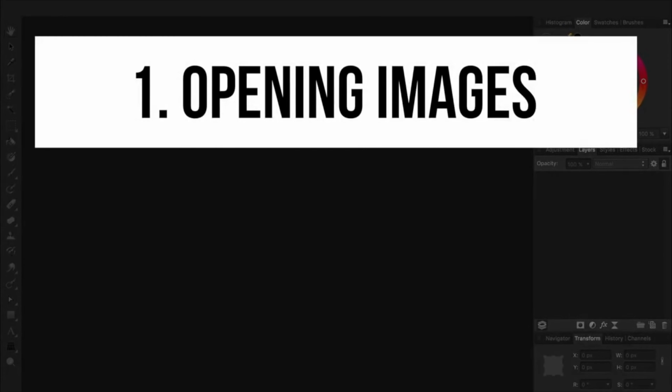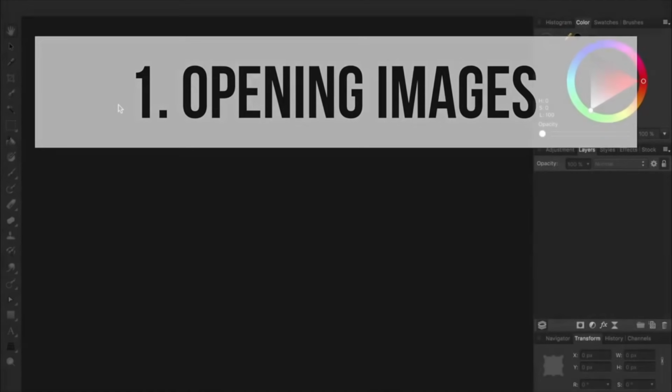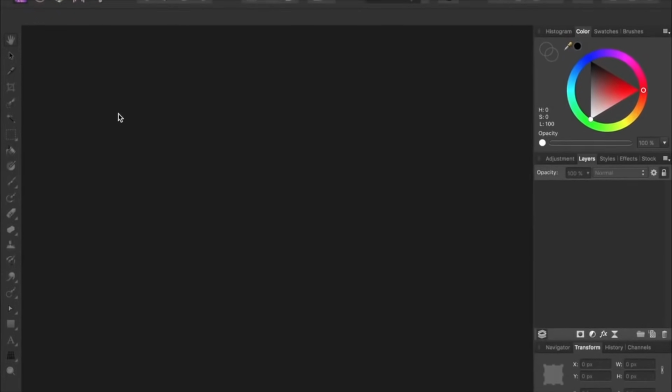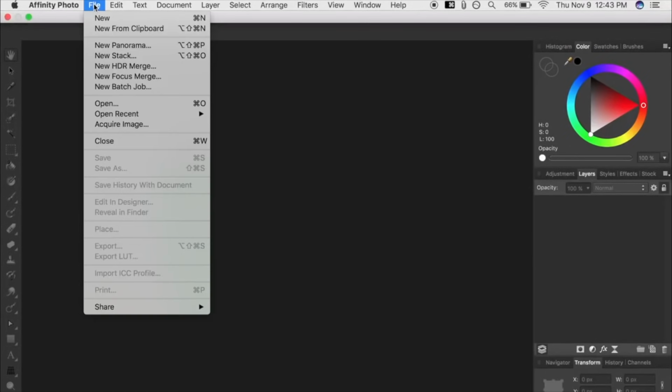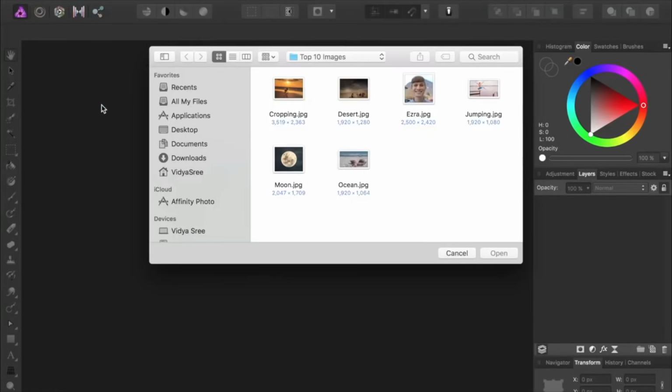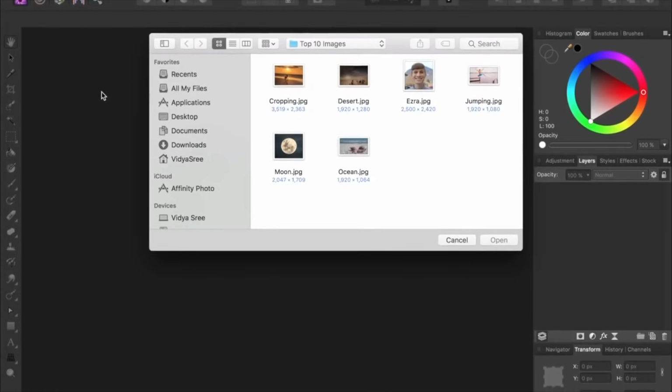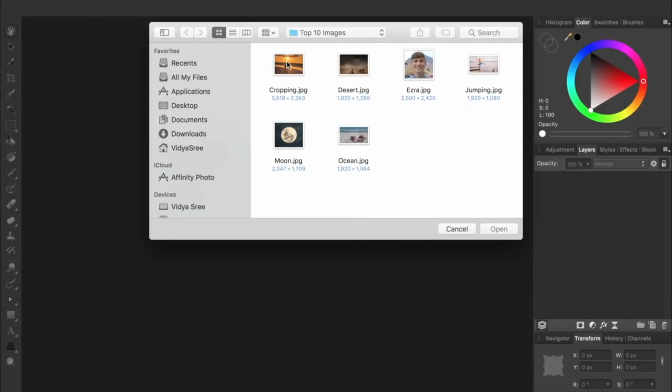The first thing beginners want to know is how to open images inside Affinity Photo. It's very simple to do this. All you need to do is come up to the top to File and then scroll down to Open. Then you just need to click on the picture that you want to open. If you want to open multiple images, you can hold down Shift and click on other pictures. Then we can come down here and press Open.